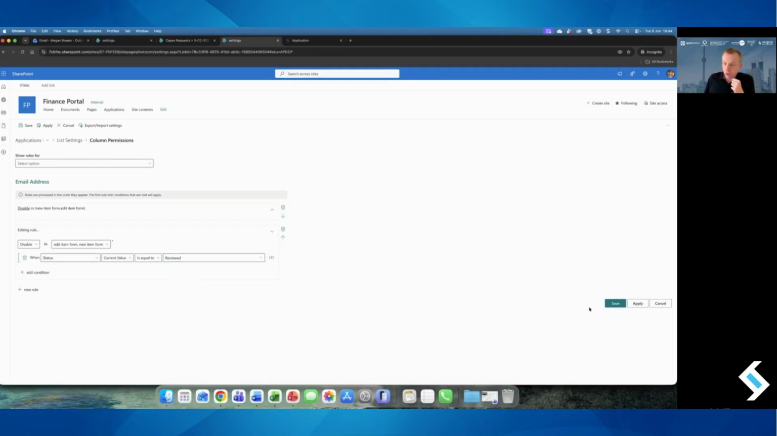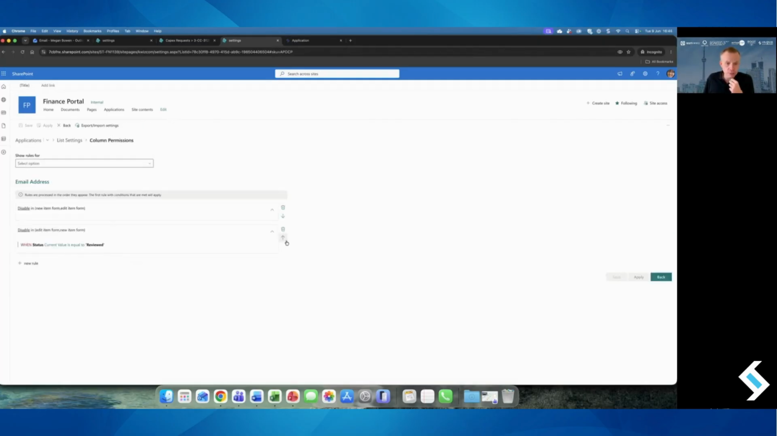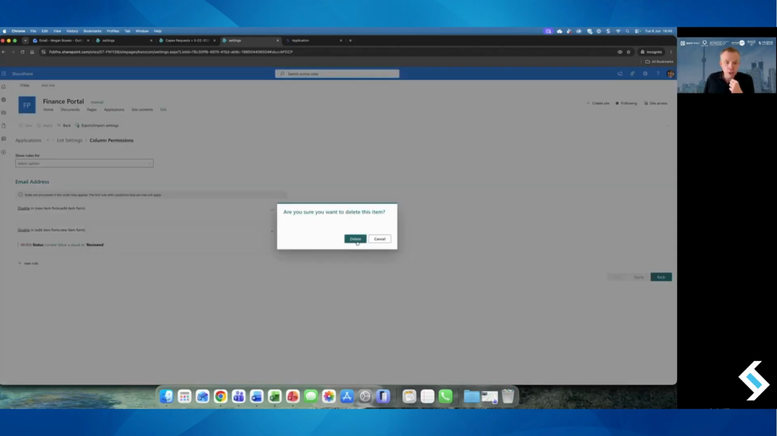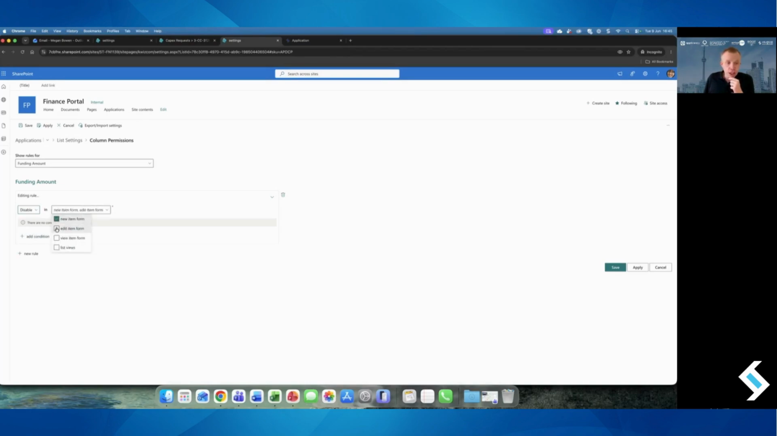reviewed. What that means is, actually, I didn't want to do that for email address. Let's change that because that's a bit of a duplicate. So let's pick a different column. Let's pick something like funding amount. Once I've reviewed it, I don't want people to be able to change the funding amount. So I'm going to come in here, and notice how you can do different forms. For example, I could say it's only relevant when you're editing an item, not when you're creating an item.